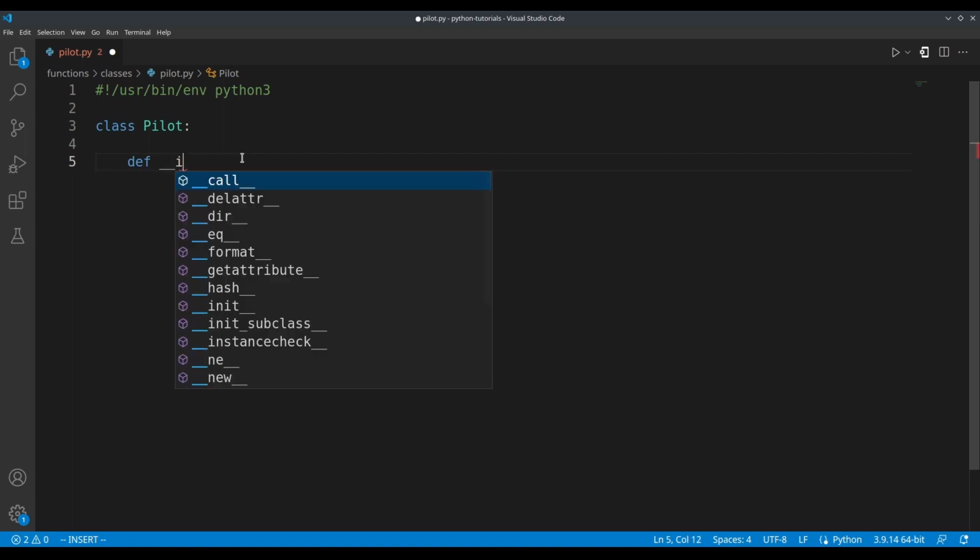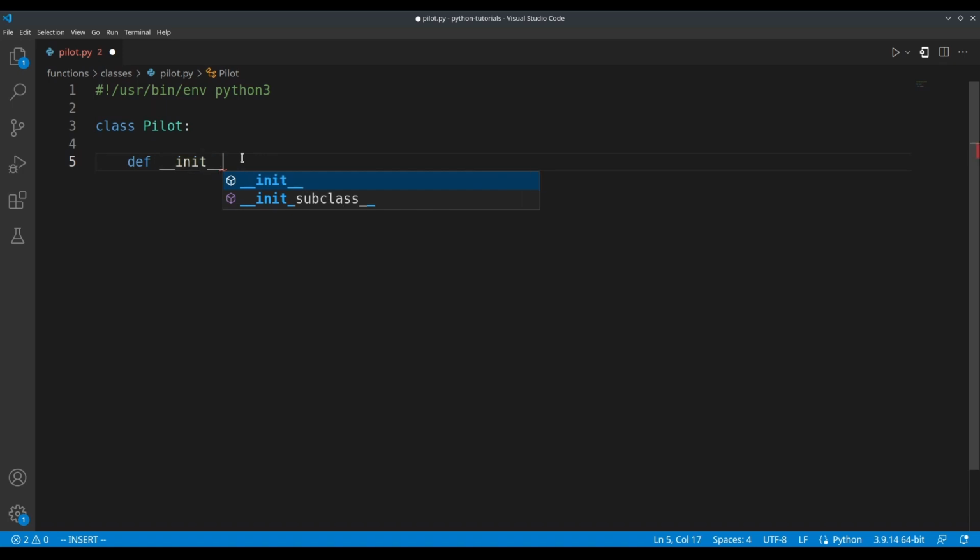Underscore, underscore, init, underscore, underscore, followed by a pair of parentheses. And the constructor, as well as all functions inside a class, have to have at least one parameter. And that parameter is a self-reference to the instance of the object that is created using this class. Typically, we refer to this as self.